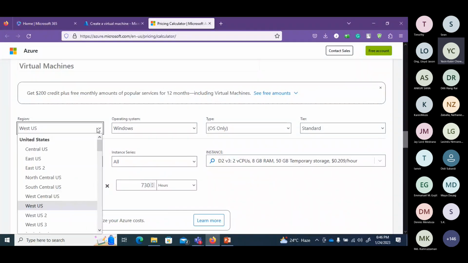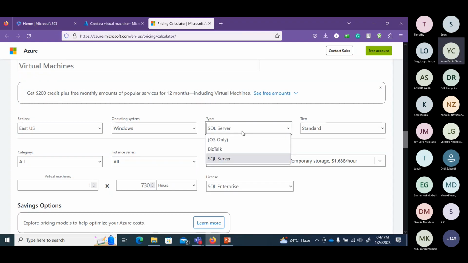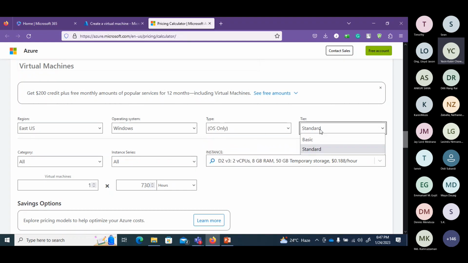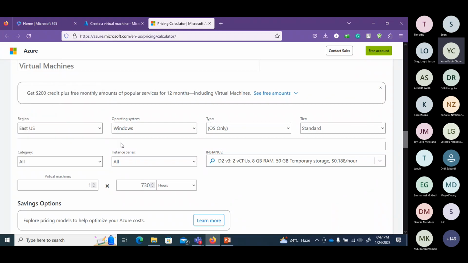Like West US, we put East US here, Windows operating system, we'll type OS only. If SQL Server, then SQL Server. B-stock needs no, either OS only. Tier will be standard or basic. It will be standard, like any type. General purpose or compute optimized, like series. Which series? Like category, instance, series will be here.